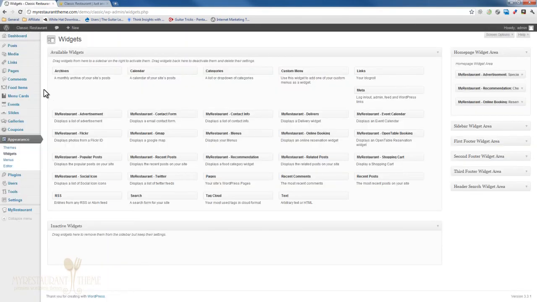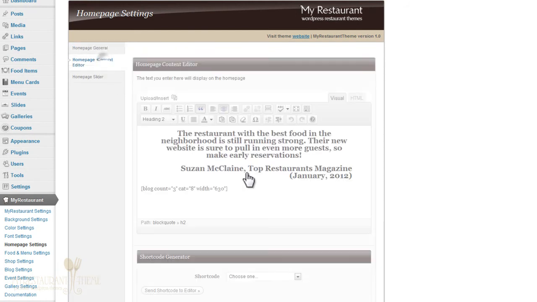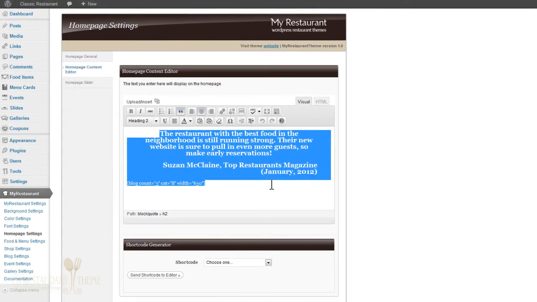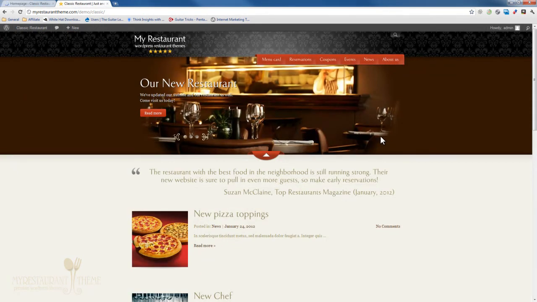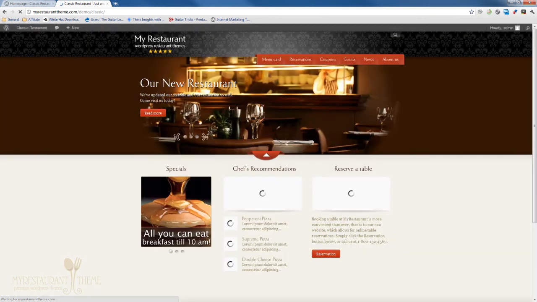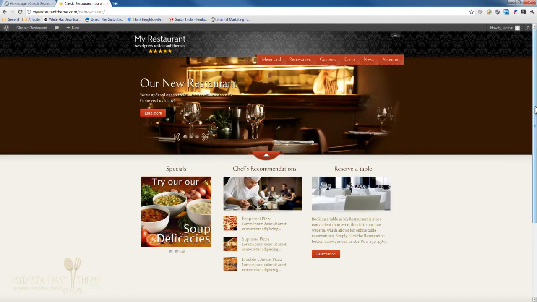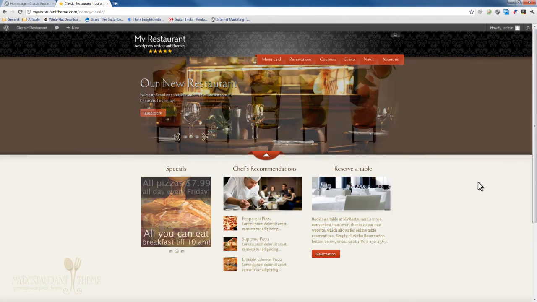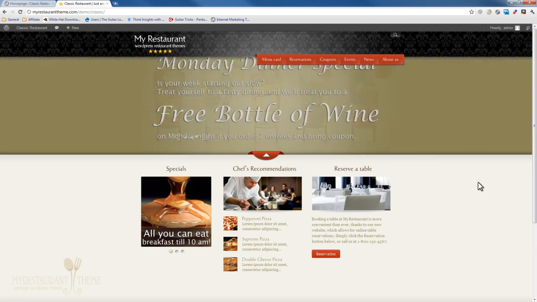All you would need to do is go back to the homepage settings screen, go turn off the homepage menu, and then go to your content editor and just delete everything here. Save changes, and your homepage has been altered dramatically in just about 5 seconds. And once your homepage refreshes, you can see that the layout changes have taken effect instantly. So you can basically test the layout variations, test different promotion types, and over time you'll find the combination that's best suited for your restaurant.